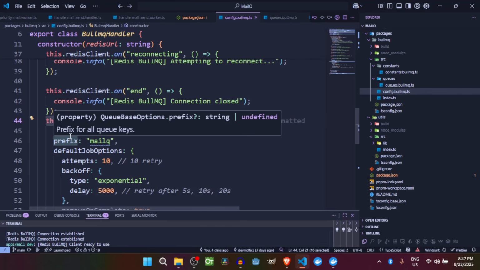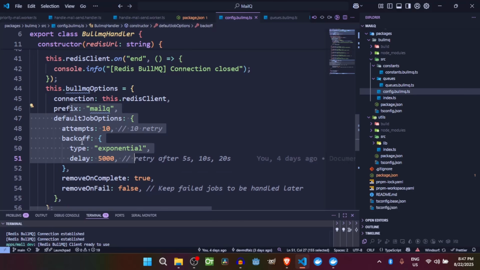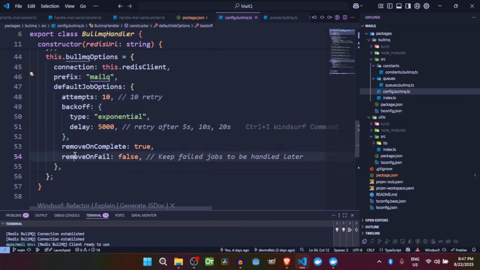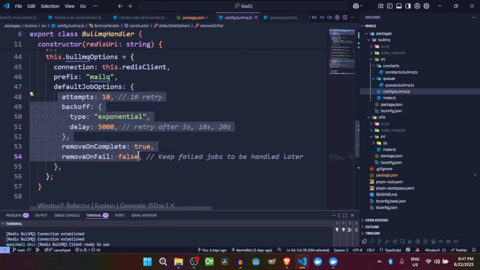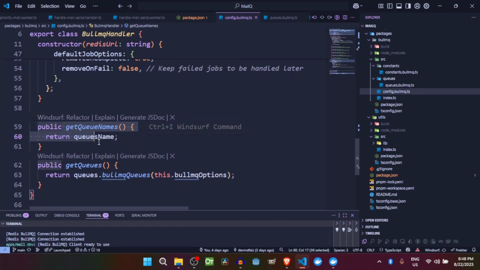By the way, dependency and sequence matter here. Here is the connection, the prefix, the job attempts and backoff, and how you want to configure them. These are just settings you can read on the website. Here you can just set the queue names.